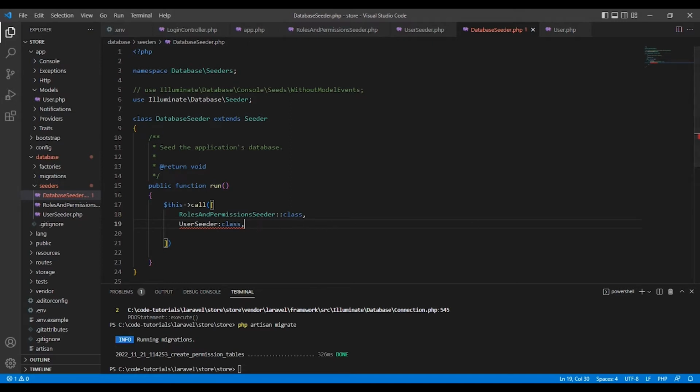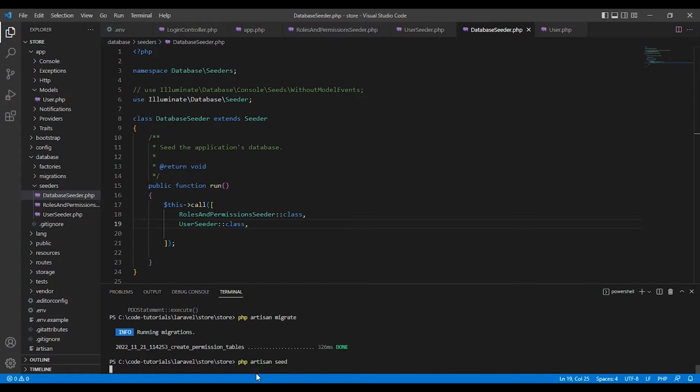And there's an error here. I need to add a semicolon. And this. Okay. So let's run our seed to run seeding classes. Here there's something wrong. Yeah. We need php artisan db:seed.